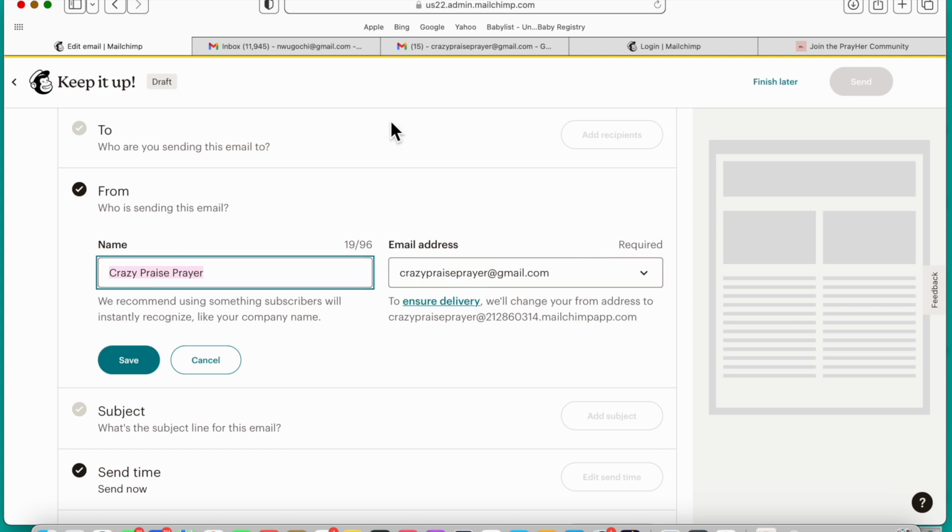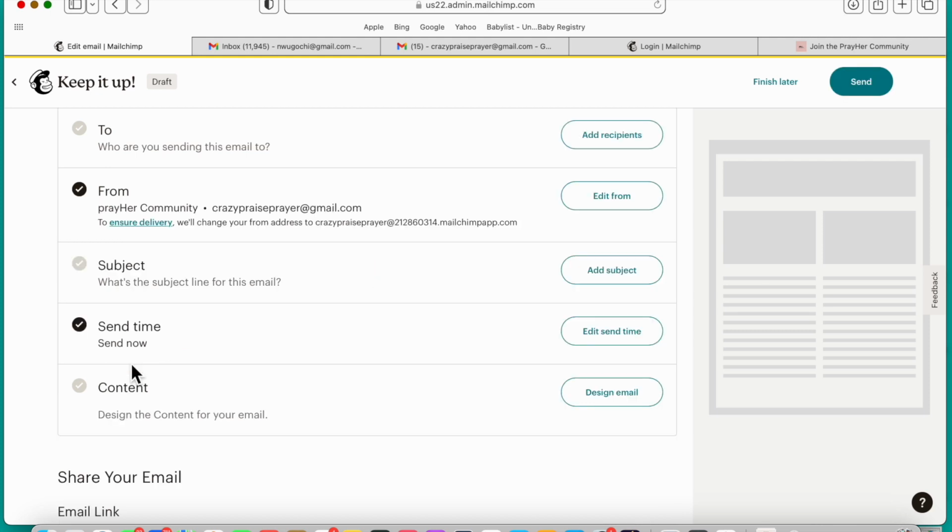So basically your newsletter name. You don't want to send it from anything that people didn't sign up for. So you want to make sure this name is exactly what people signed up for. They signed up for the Pray Her community. So that's the newsletter that we're going to title it, so that people know I'm getting this email from what I signed up for. So hit save.